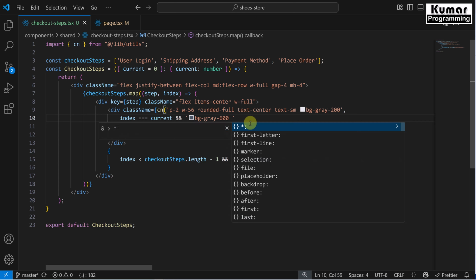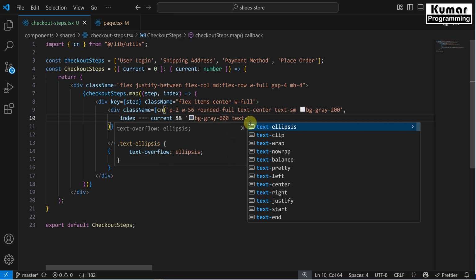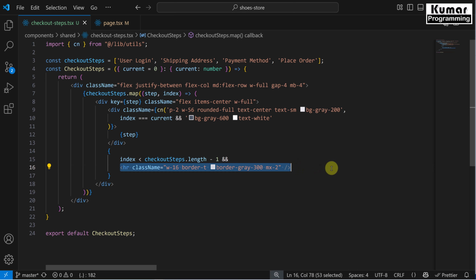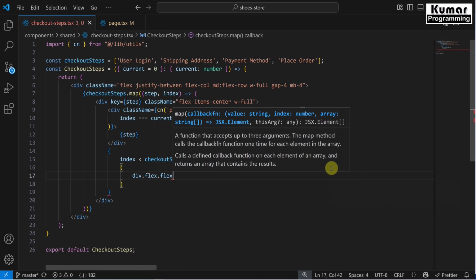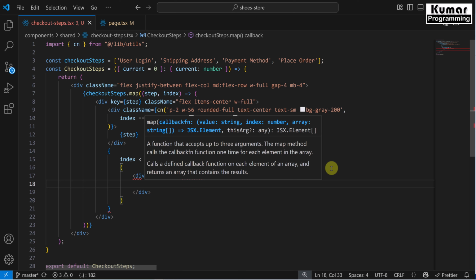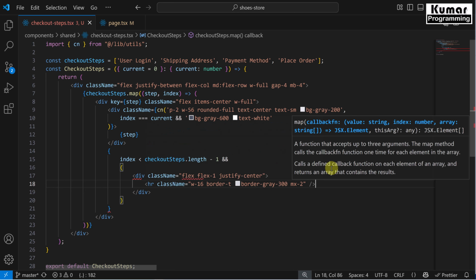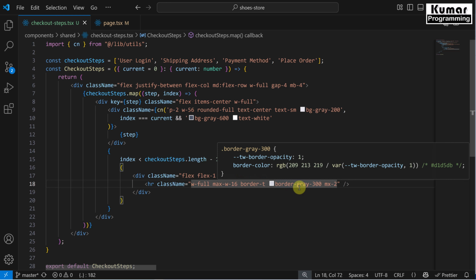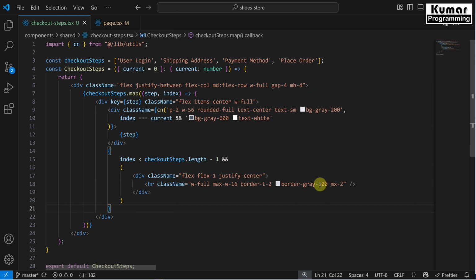Okay, and we are going to set the text as white, and also we will wrap this horizontal line inside a div. So here we are going to take another div as flex 1 and justify center, right? And inside this div we are going to paste our horizontal line, and for this horizontal line we are going to give max width 16 and width I'll give full, and here border I'll give border top 2 and I'll give border gray 300, right? And I'll remove this margin.